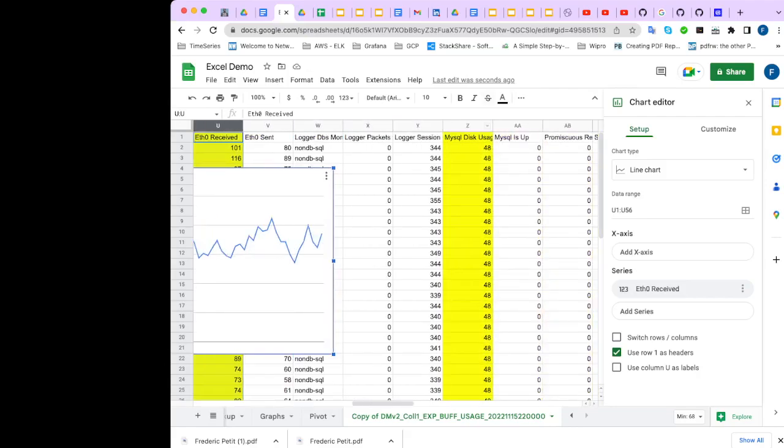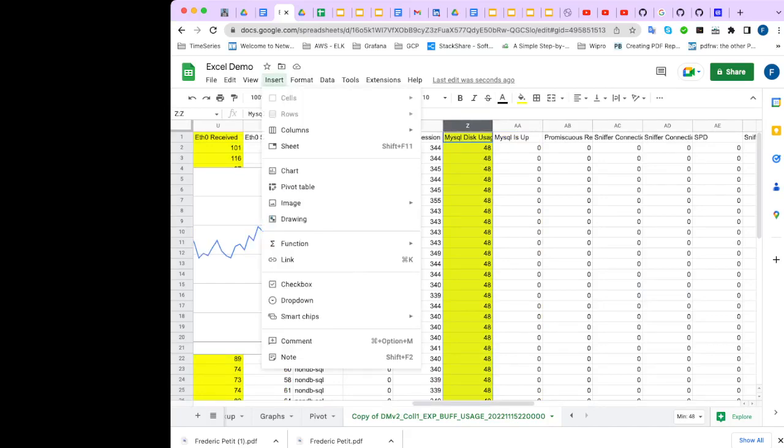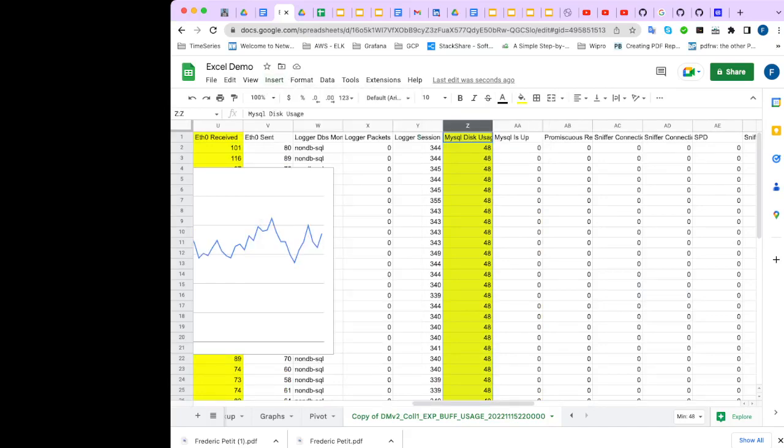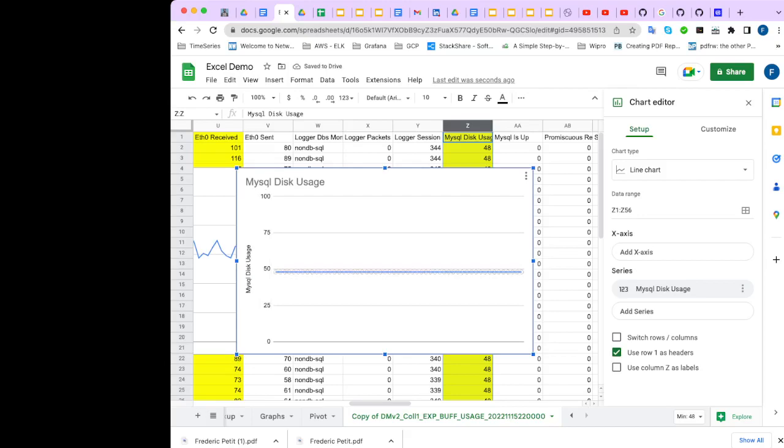So my disk usage, I'm going to do a chart, and here we are at 48 and it doesn't change. But this is just for 1 hour. If you look at it over 3 days, 1 week, or 3 weeks, you see the change. And if you've got a trend, you're going to see it. If it's getting more and more traffic, you're going to see a trend toward 100%, so you need to take some action.